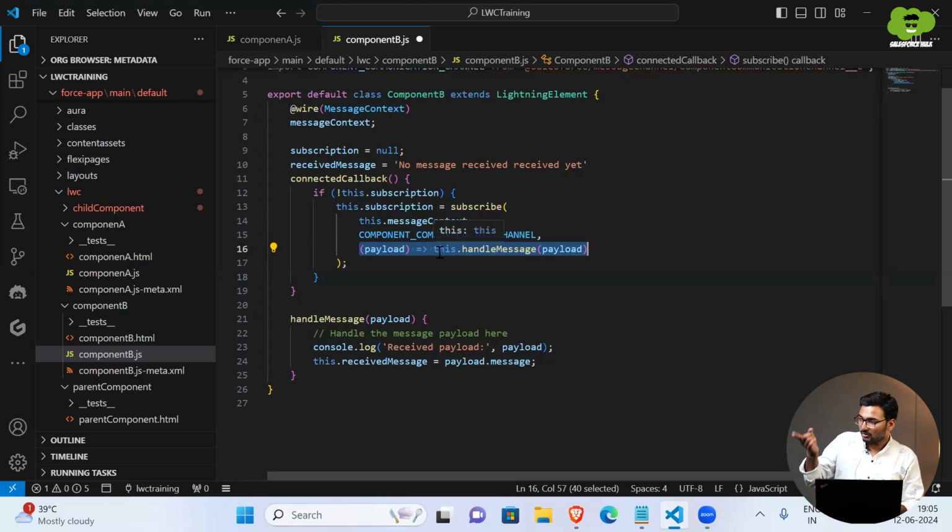So whenever the information comes from the channel side, whenever a publisher sends a message to the channel, and the channel sends it to all the subscribers, one function will get called. Which function? This function which we are passing here. And when this function gets called, it will have some data, which I have named payload, and this is going to call handleMessage.